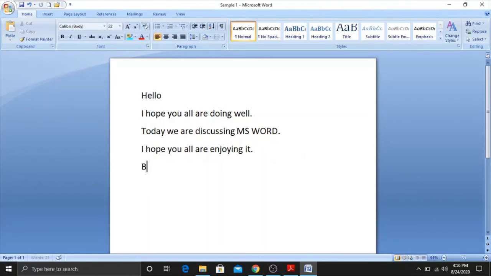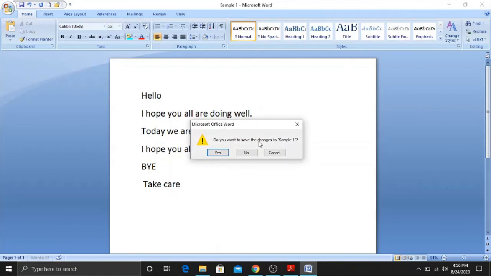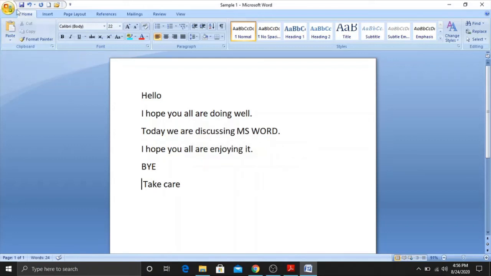Okay, for example, I make some other changes. For example, I say bye, take care. Okay, these are the changes which I made and I forgot to save the changes. Then I click on the close button, so it will automatically ask me whether I want to save the changes to sample1. So I can click on yes or no accordingly, and if I click on yes, then it will save it, and if I click on no, it will not save it. But it is always advisable to save your document. You can just simply click on the floppy button and your changes will be saved.